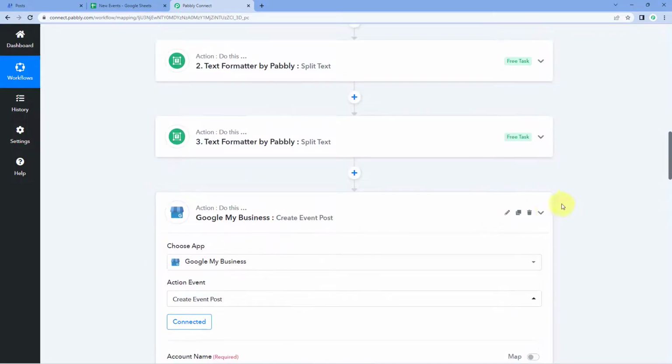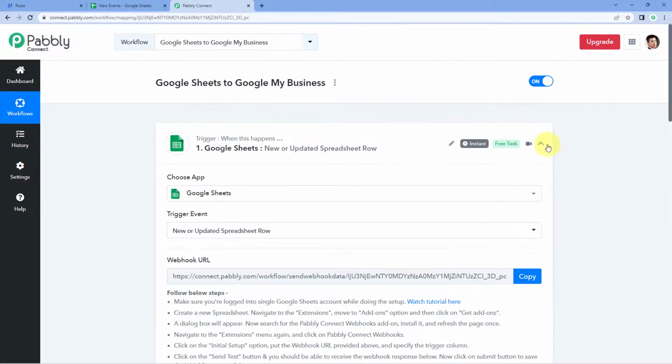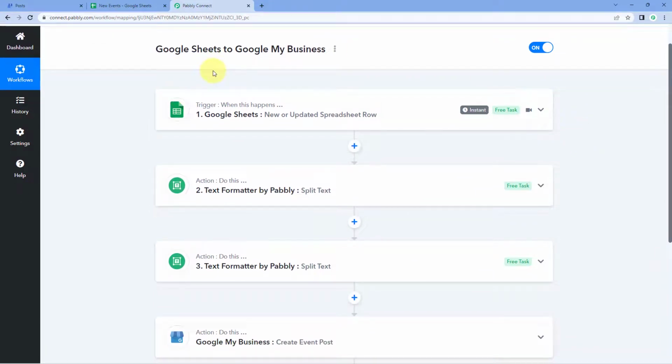Now, after all of this, guys, let's understand in brief what are the steps we followed to set up this automation. So first, we have created a workflow inside Pabbly Connect. And in this workflow, we have selected Google Sheet as a trigger application, and new or updated spreadsheet row was our trigger event. Then we have connected our Google Sheet with Pabbly Connect so that we can get the new event details, new event data from Google Sheet inside our Pabbly Connect workflow.